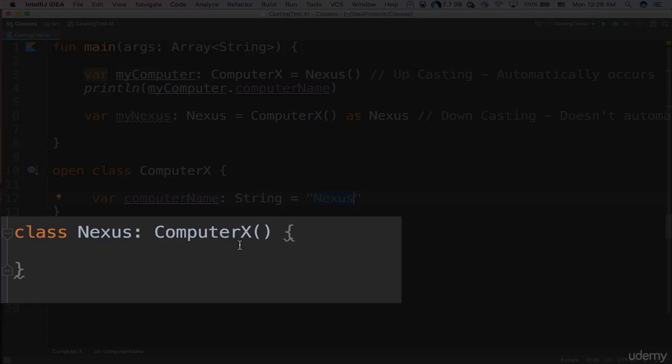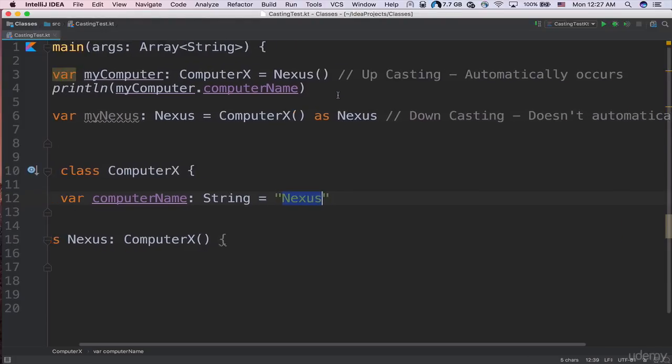The reason that I chose this name ComputerX is that inside my project and inside other Kotlin files, I have another class called Computer. We are not allowed to redeclare a class with the same name, because it's not allowed to create two classes with the same name. So I chose this name ComputerX. Anyway, we have a Nexus class that inherits from this ComputerX class. So now we know that the Nexus is a ComputerX. There is an is-a relationship between these two classes. So now let's go inside this main function, the starting point of our application.